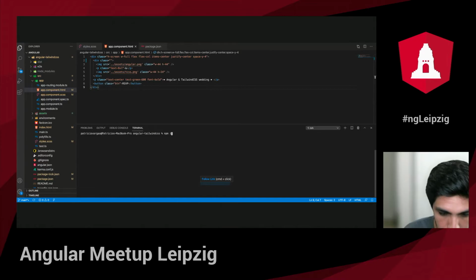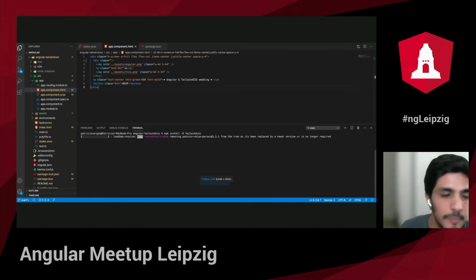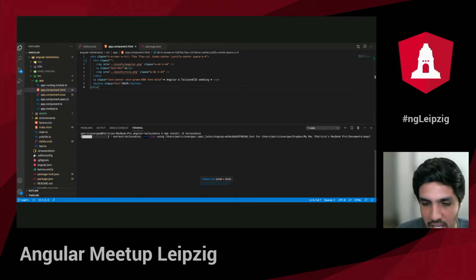So I'm going to do npm install -D tailwindcss, and we're going to give it a few seconds to install. Fingers crossed that it doesn't crash my VS Code. Everything looks good. Awesome.